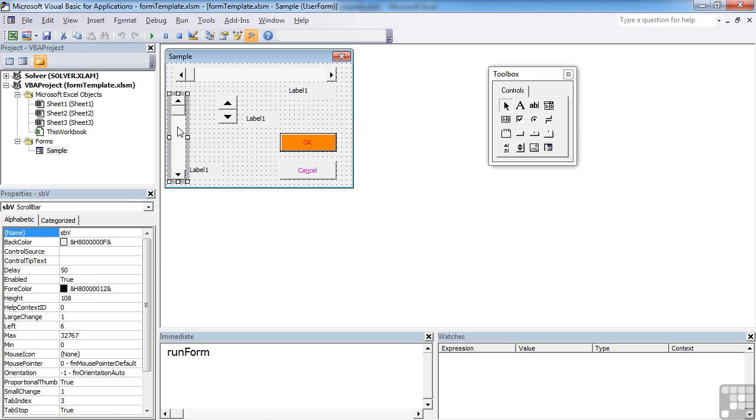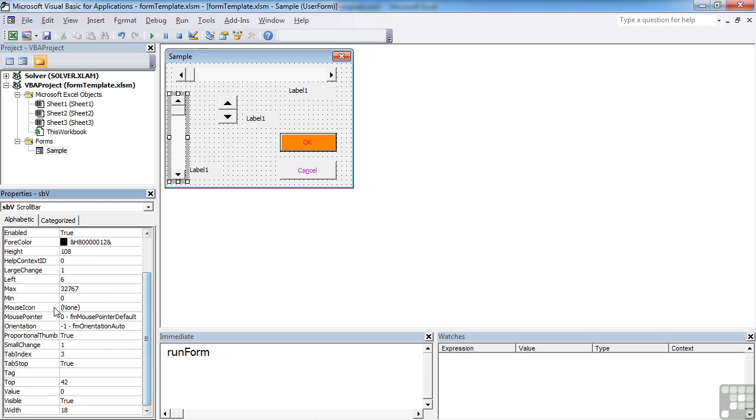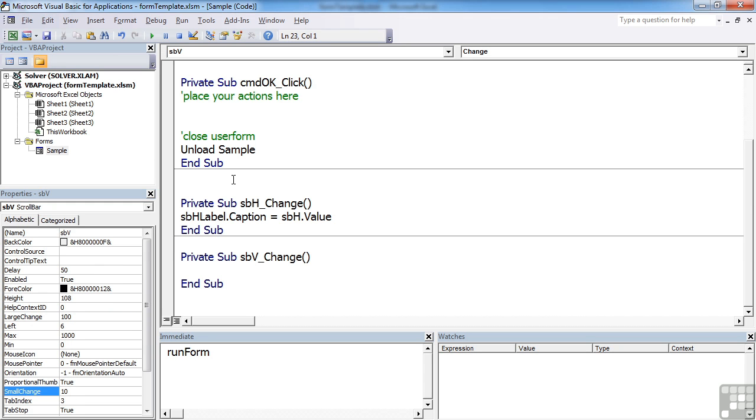So when this changes, at the moment its default is to go from 0 to 32767. Let's make this one go to 1000, with a large change being 100 and a small change being 10. And then we need to set our label. So let's double click the vertical scroll. So we've got SBV underscore change. So when the scroll bar vertical changes, I want the SBV label dot caption to become equal to the SBV dot value. So effectively where you've stopped.